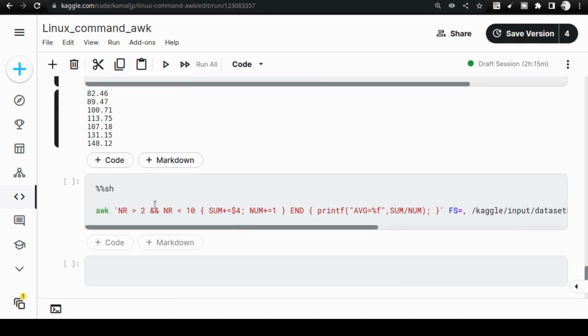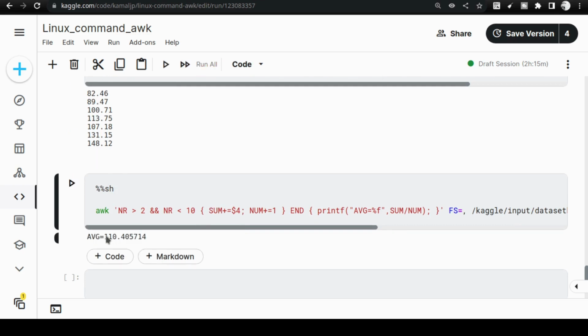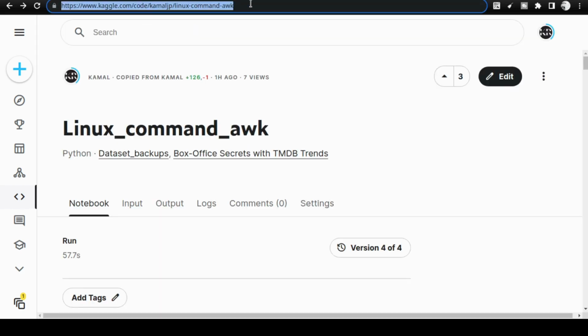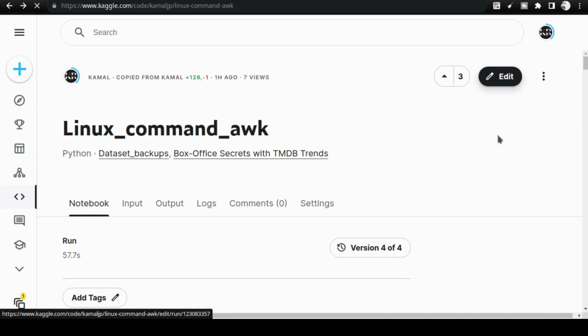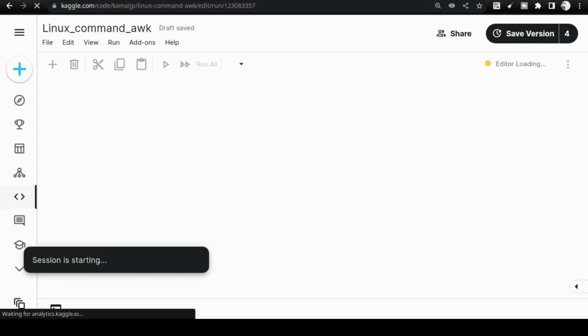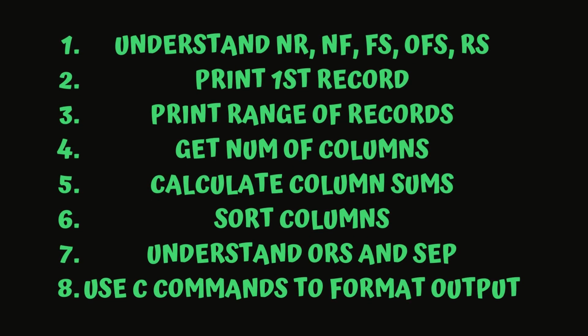And now, to print the columns alone and calculate the average, how do we do that? I'm showing it for a specific number of rows and columns. I'm using NR greater than 2, and the && here links two different logics together, and then I'm doing the average. I'm again using C programming language syntax to do the calculation. And this brings to the end of these 8 major commands that you can do with awk, and you saw how jam packed it was.